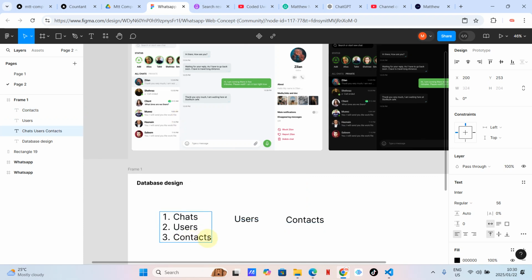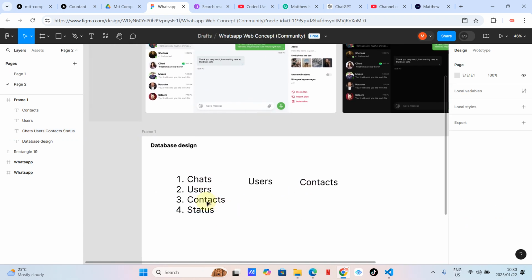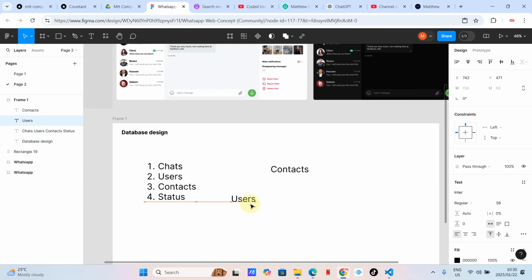And then let's go here, contacts. Okay, now let's add one last entity, which is statuses, something that I really didn't think of implementing. Okay, statuses. Let's evaluate if statuses is a valid entity. We've got users here, and these users will do what? These users will create statuses or will make statuses.